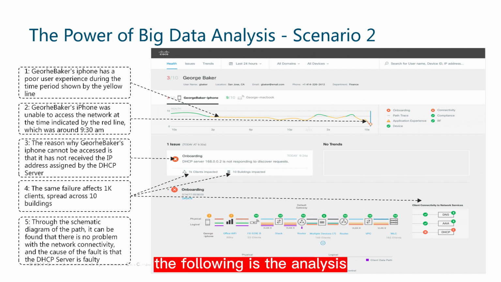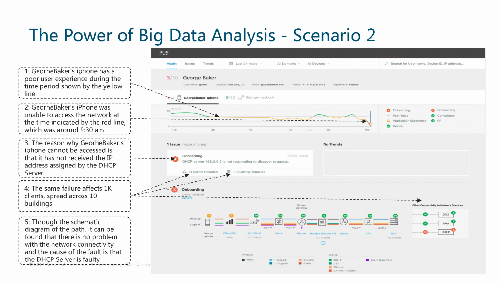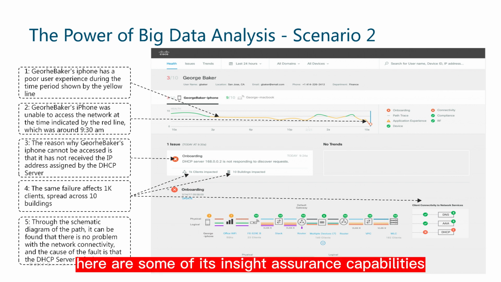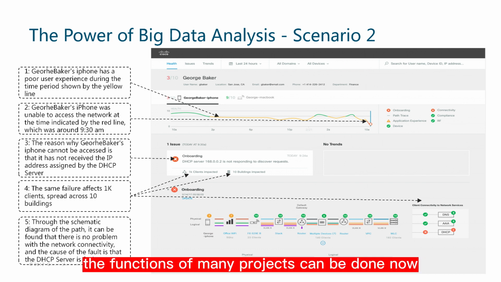The following is the analysis architecture of some campus networks. These, everyone slowly learns the structure to know. Here are some of its insight assurance capabilities. In fact, the functions of many projects can be done now.